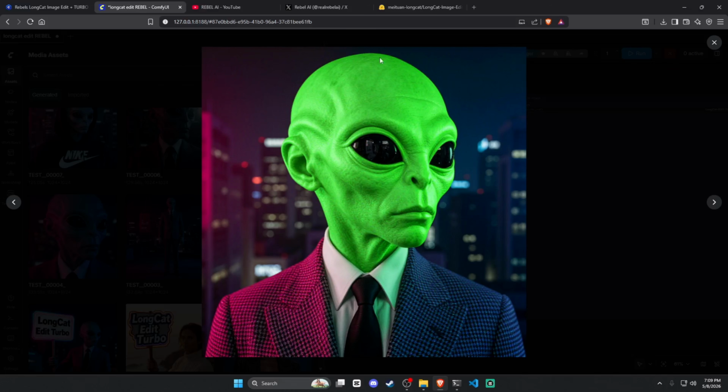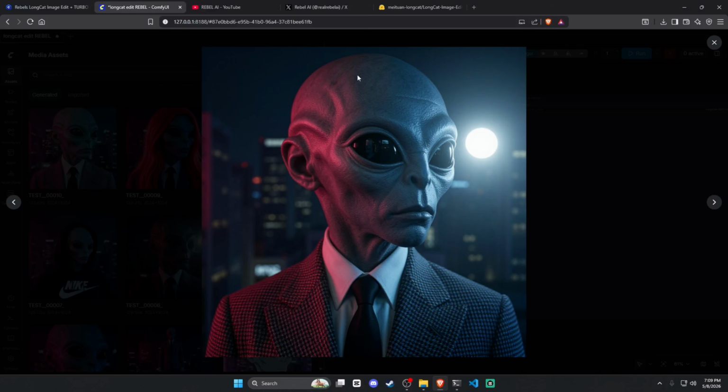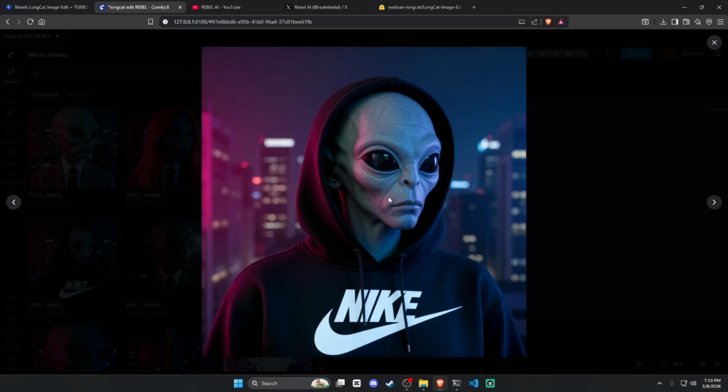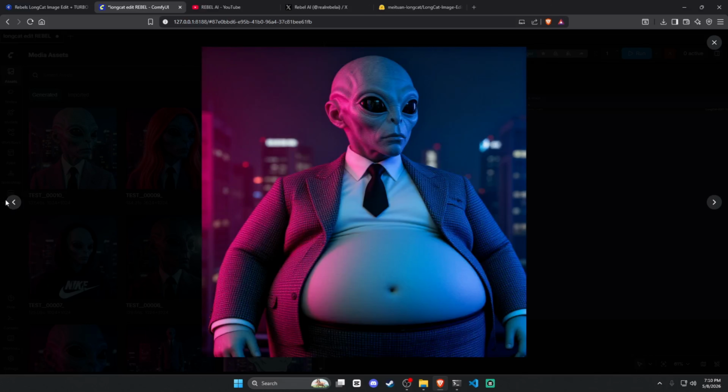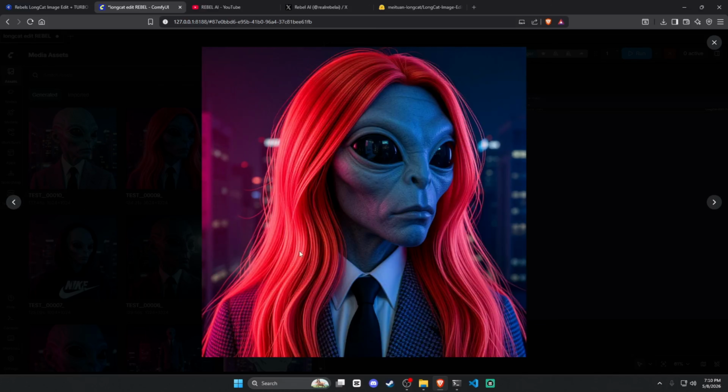For this image, I just wanted to change the alien's skin to glowing green. For this image, I wanted to change the lighting to volumetric, and I added a light source being this orb in the corner. For this one, I wanted to just put him in a black Nike hoodie. Obviously, for this example, I wanted to make the alien extremely obese. For this one, I just wanted to give the alien electric red long hair.